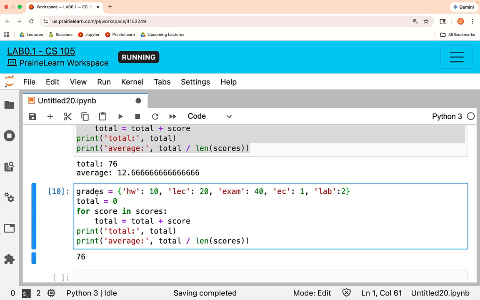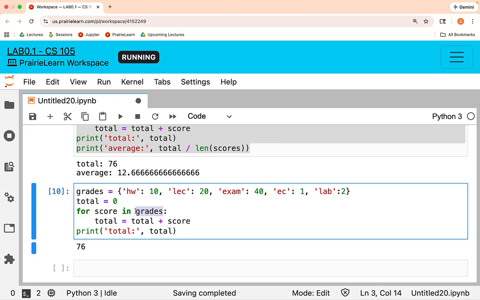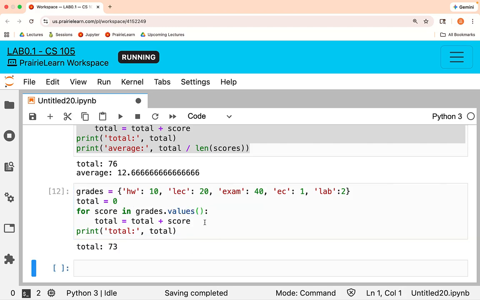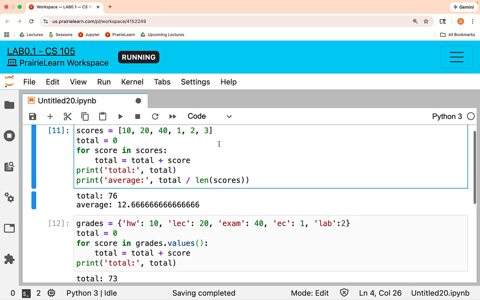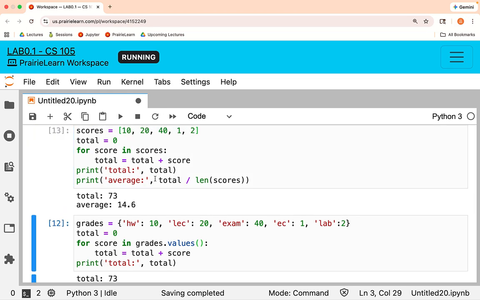I want to update my code now because there's no variable in here called scores. If I want to loop through the grades, that'll by default loop through the keys. If I want the actual values, I can say values there. And then my code works just like above. I'll delete that 3 too. So my total is 73 and my average there is 14.6.